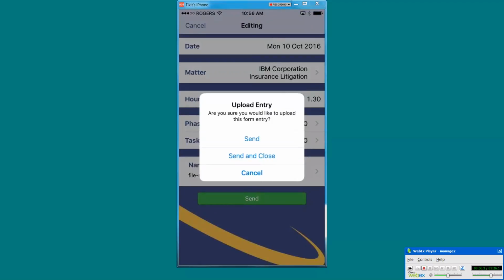So airport lounge, correcting some of my rapid fire entries that I put in because I do have the luxury of time. In this case, I could actually send it to Carpe Diem, or I could even send and close the entry because it's fully validated, and this entry would now move over into my practice management system if I so desire.